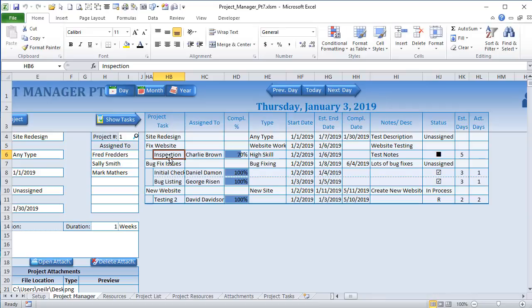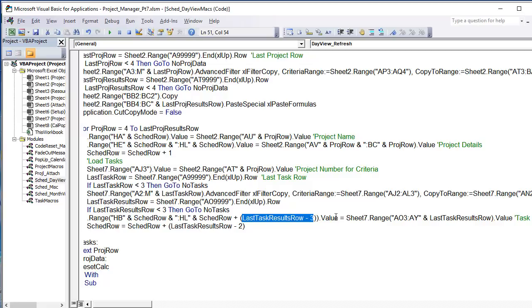It's not going to add any rows, and that's what I want. So if we have one row, we add 0. If we have 2 rows, we add 1, and so on and so forth. So that's why we subtract 3. So this value on this schedule is just going to bring over all of the data.